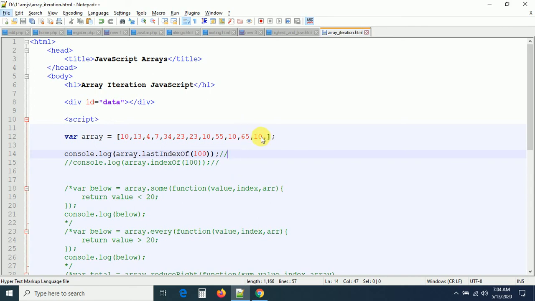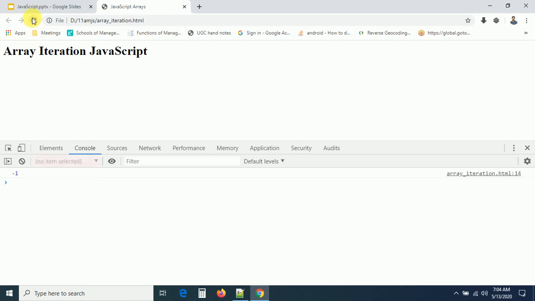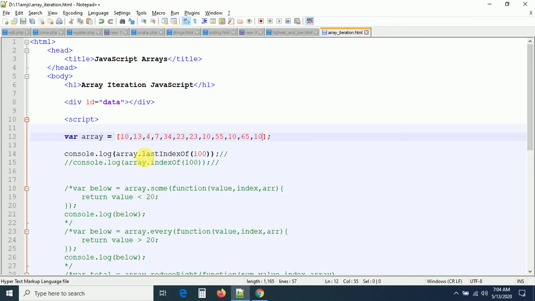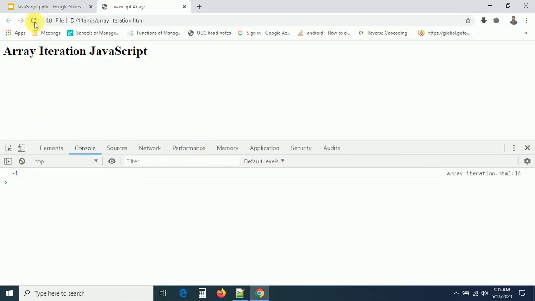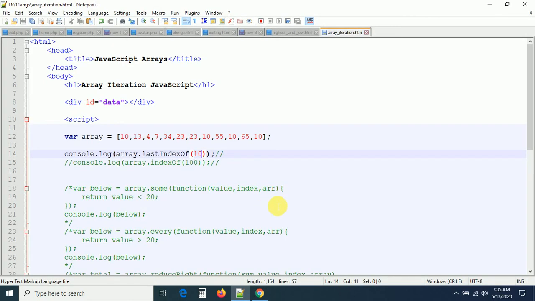Can you see the last occurrence of 10 is here, and you can refresh it and check the last occurrence of 100. Sorry, 100 is not there. Anyhow, whether indexOf method or lastIndexOf method, if a value is not found, it is going to return -1. Now you can see the last occurrence of 10 is at the 11th position. Then what about these two, sir? How can we get these two?